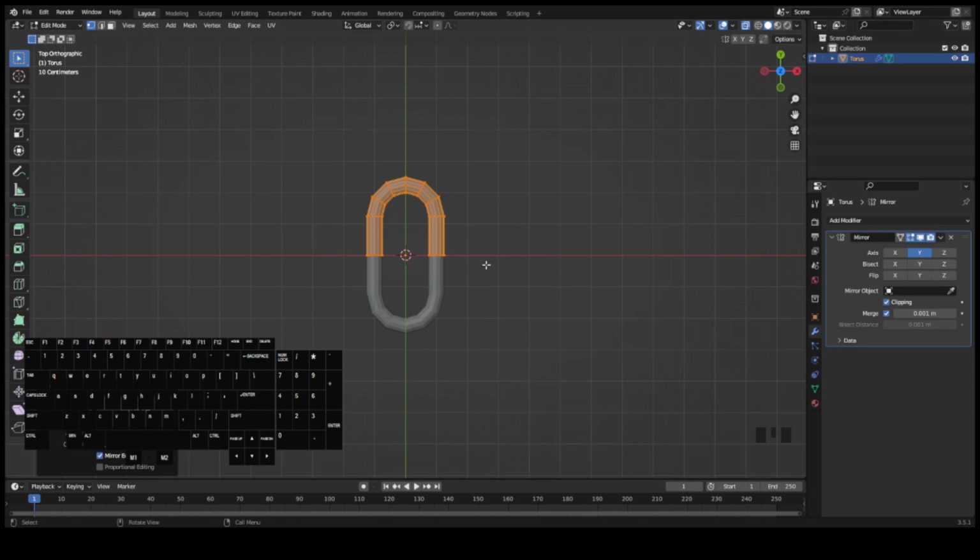Let's inspect our model. Press Tab to exit out of edit mode. Press Alt-Z to exit out of X-ray mode. And press and hold the scroll wheel to pan the camera around the object.